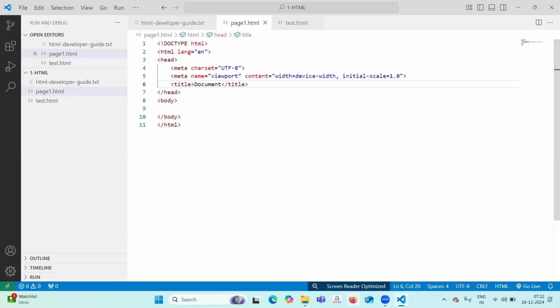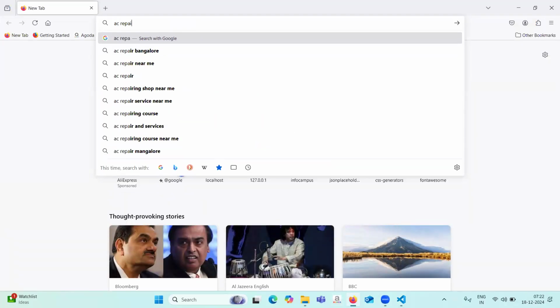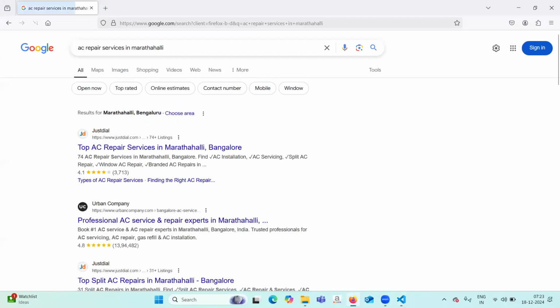I will show it here in the Google search. If I go here and search, maybe, AC repair services in Marathahalli. I searched this keyword, AC repair services in Marathahalli. You can see Just Dial is coming on the top. This is the title of their page. Here the title of the page is coming, but you can see in this case dot, dot, dot is not there. Here dot, dot, dot is there.